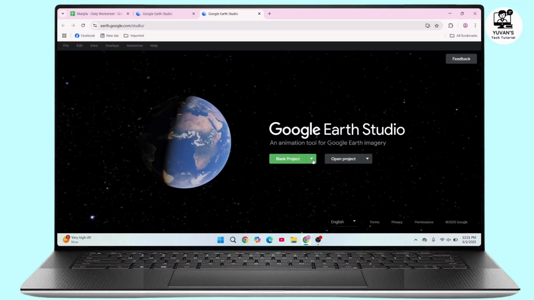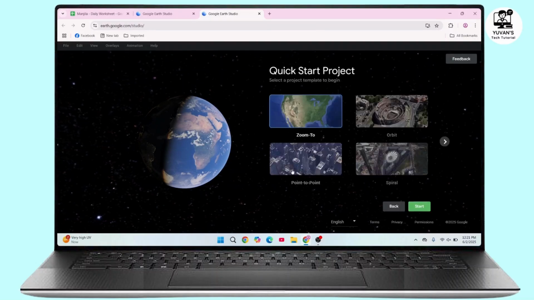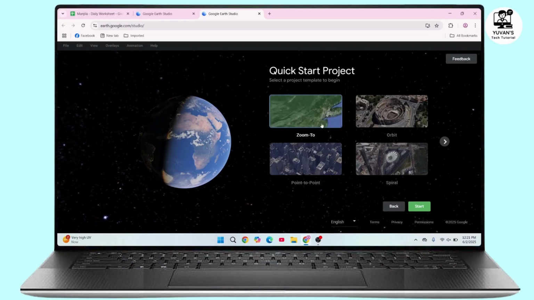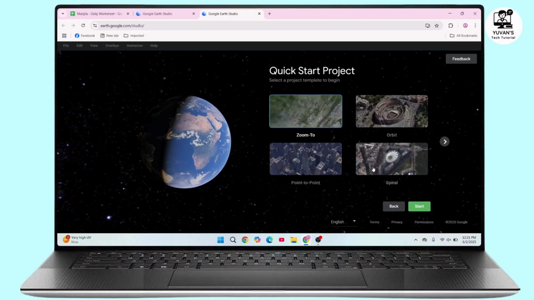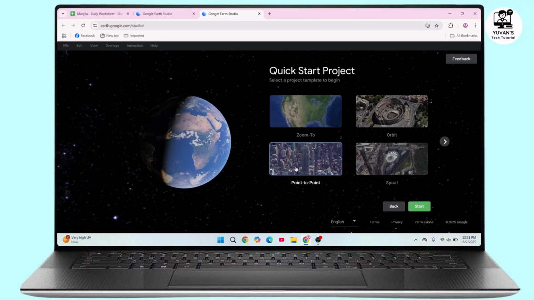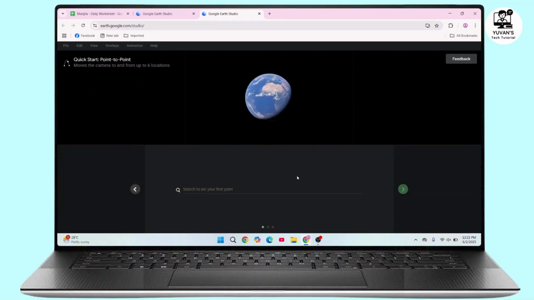Once you're logged in, you will land on this interface. Here, you have to click on this drop down right here and click on Quick Starts. Here you have various options to start your project: zoom to, orbit, spiral and point to point. So from here select point to point and then click on start. Now you will see this kind of interface.